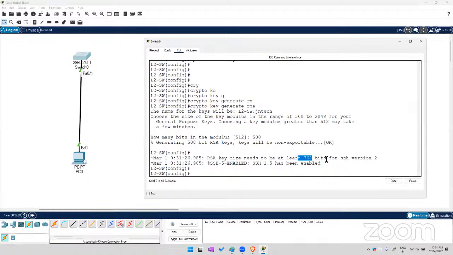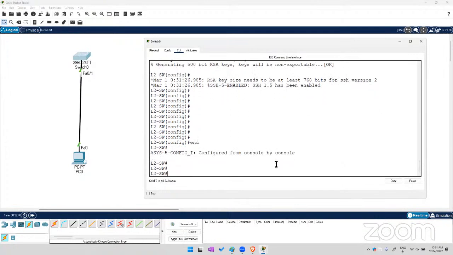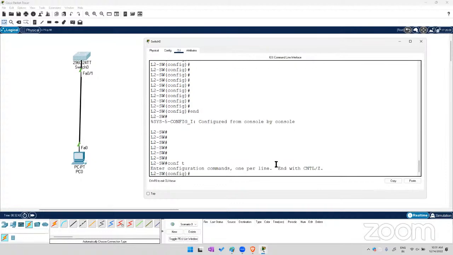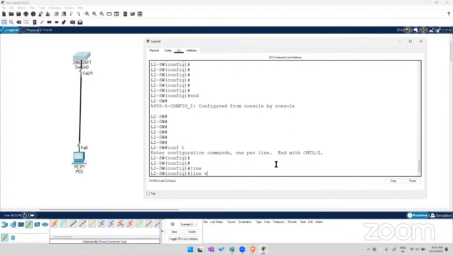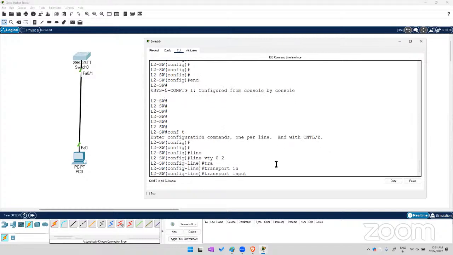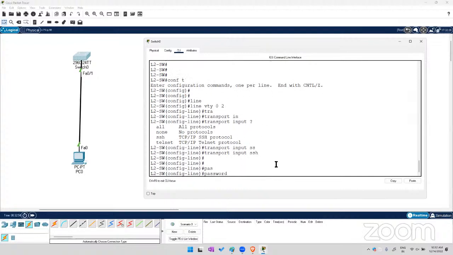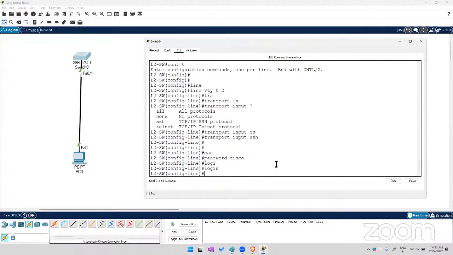If the key size is less than 768, that means version 1 is enabled. If you enable version 1, the device will show 1.5. If you enable version 2, the device will show version 1.9. Now, SSH is successfully enabled. Next, after SSH is enabled, we need to run line VTY 0 2 2, and we say transport input. Which connection do we need to allow? SSH. And then password is Cisco and login.